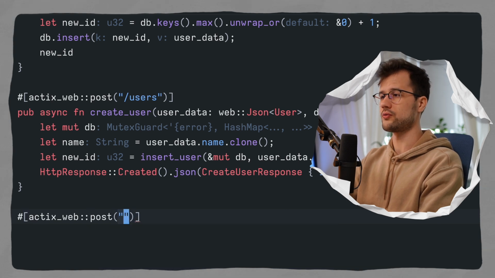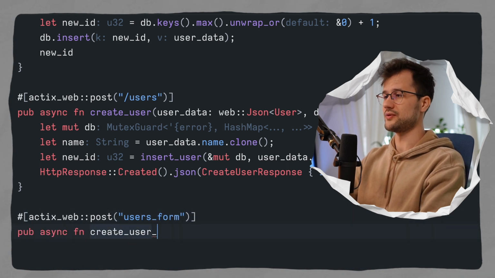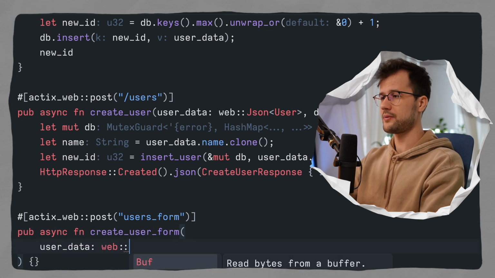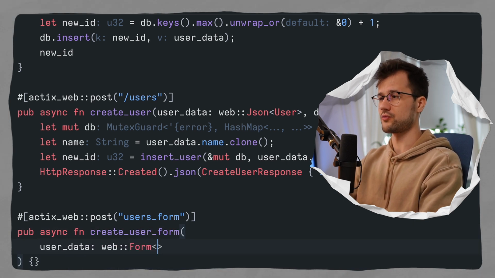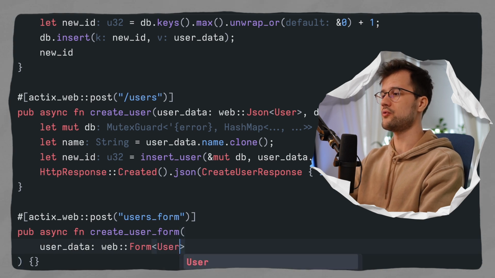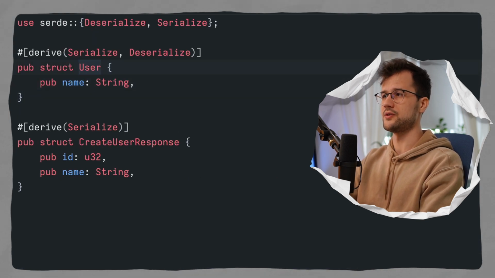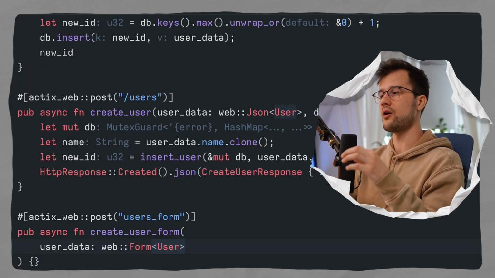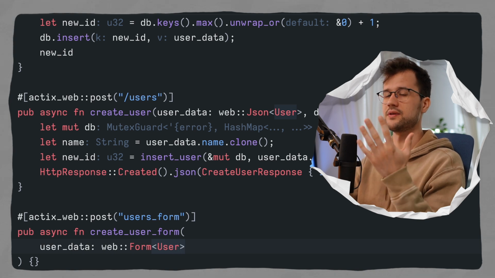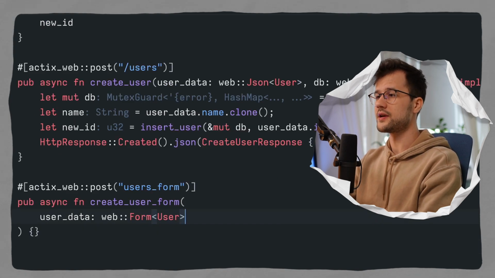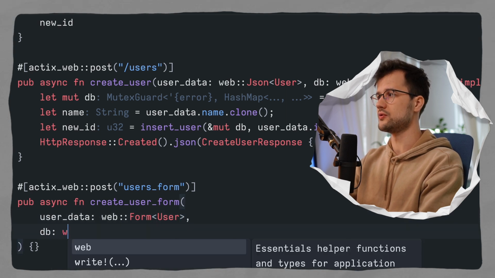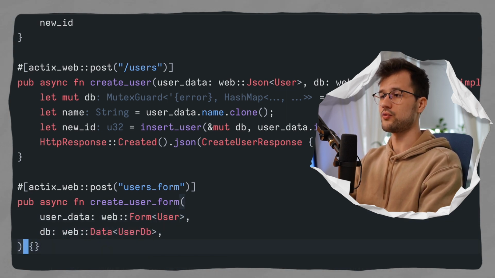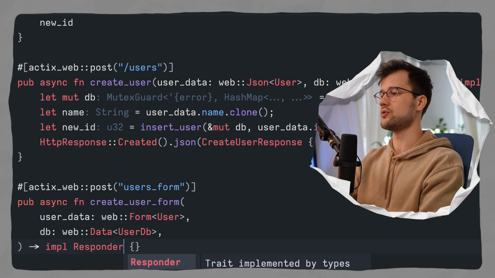And this is obviously a post request because we want to create a new user, and we are going to say users form. Then we're going to define this function. In here we say create user form, and then we're going to say user data web form. Now the form is the Actix Web Extractor here, and this requires the user struct. Now the user struct, just to remind you, just consists of the name field here. So basically now our URL-Encoded Form only has this specific name instead of, for instance, the password as well. Now because we want to insert things into our DB, we also have to make use of the data extractor here, and the return type of this function is the implementation of the responder trait.